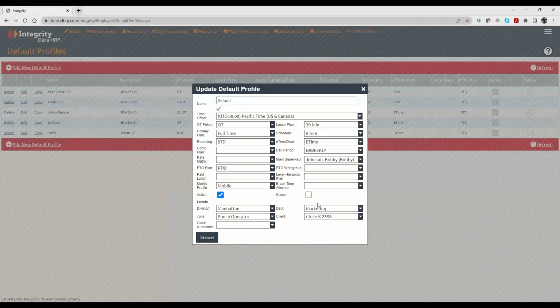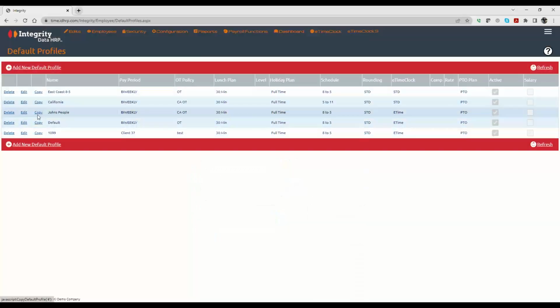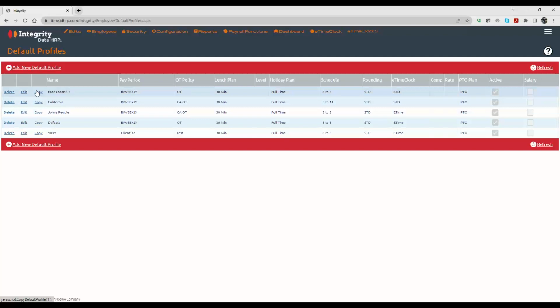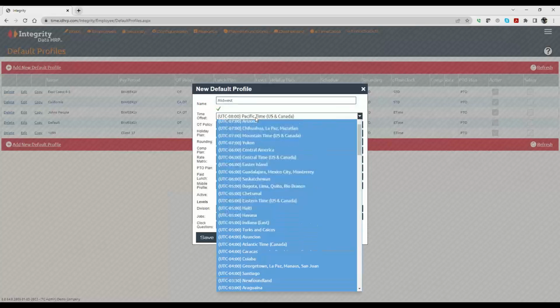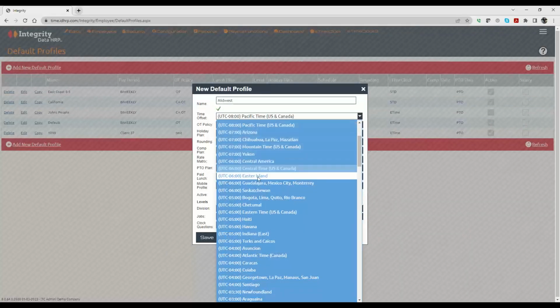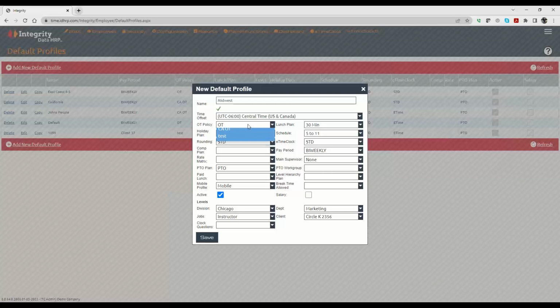If I want to copy a profile, but I'm going to make some minor modifications, then over here I have the ability to copy. So maybe I want to copy the California default profile. I click copy, and let's call it Midwest. I'm going to change the time zone to Central Time. Make sure I'm on the correct overtime policy. It's not California, so this one will work.